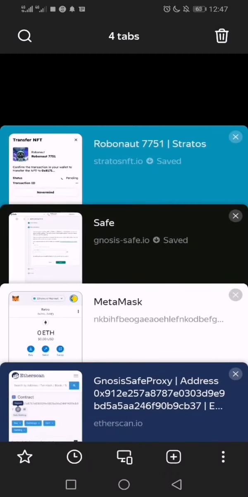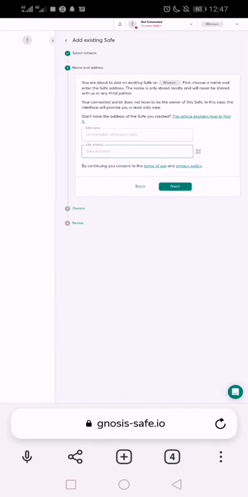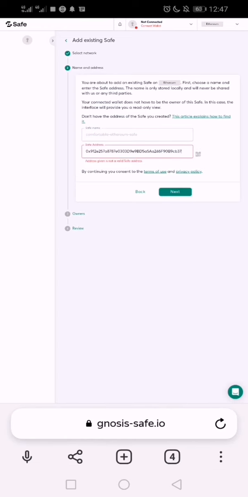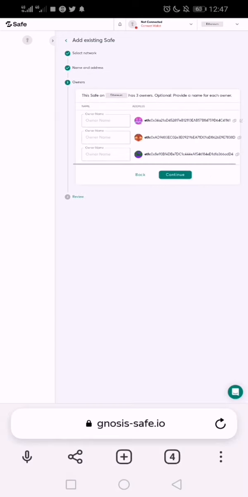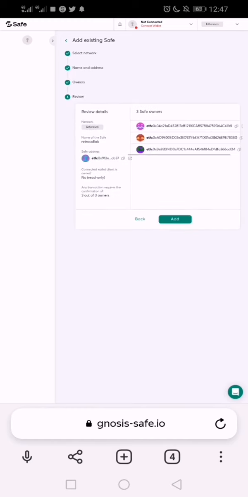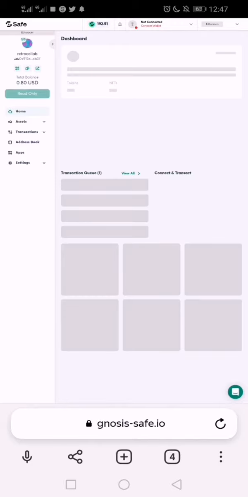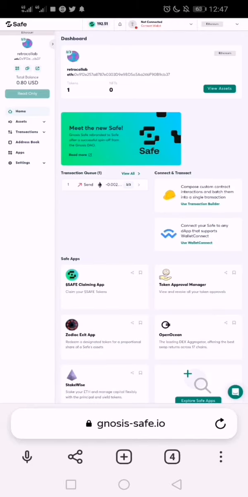So you now come back to this. After you must have connected your wallet, you now paste it. It will search to know if it's true. Let me just push next. Okay, so these are the addresses connected to it, which I'm aware of. So I continue. All right, so I'm done.